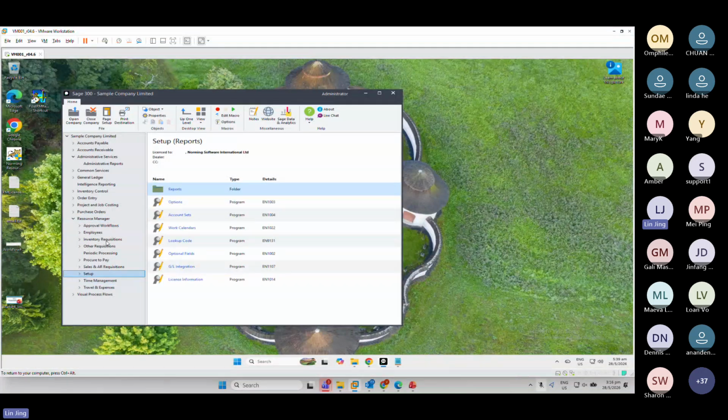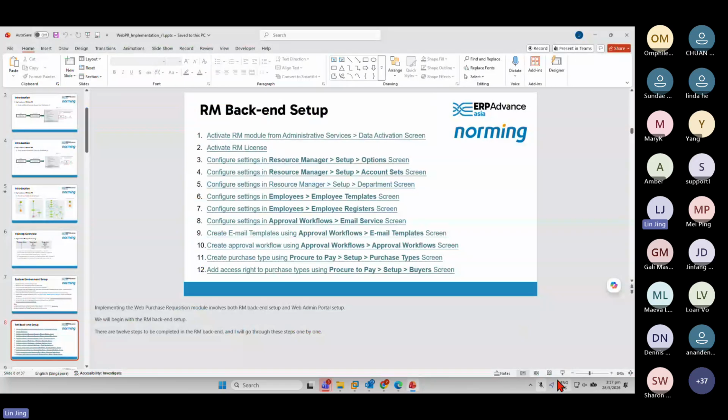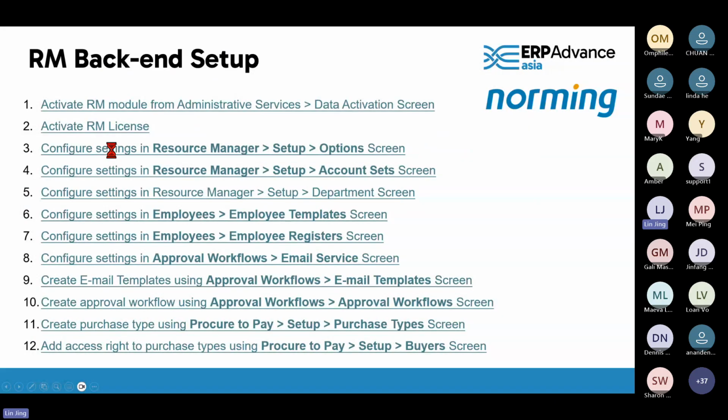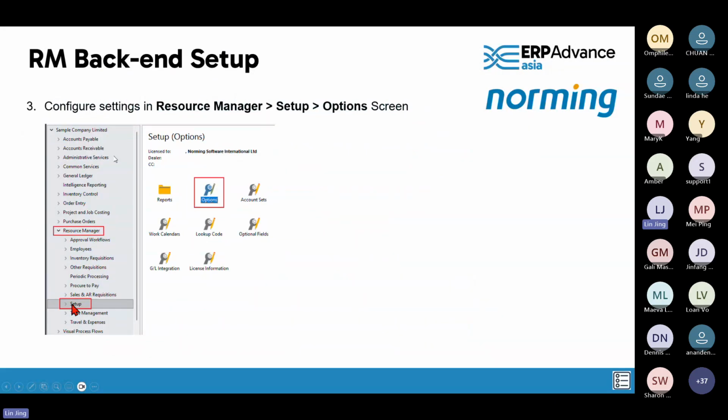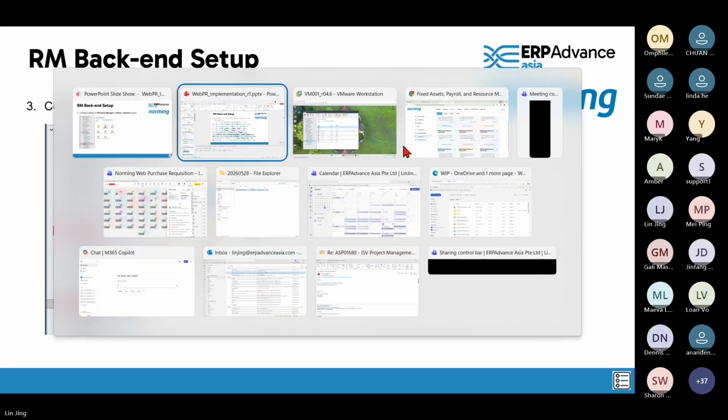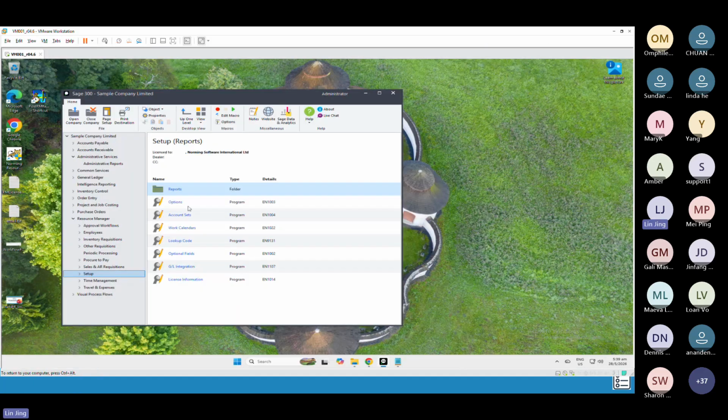folders here, but today we just want to set up only the system we need here. So I want to have just the purchase requisition related information. So in that case, you come to setup. Okay, we come to the third step. So you come to setup, then options.